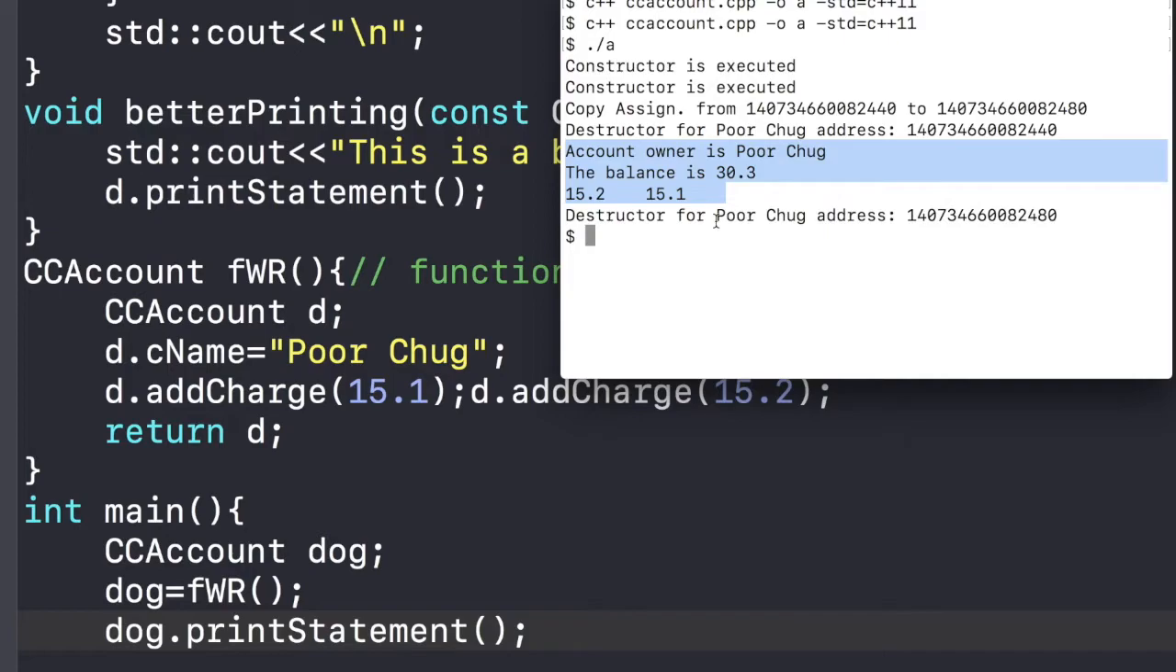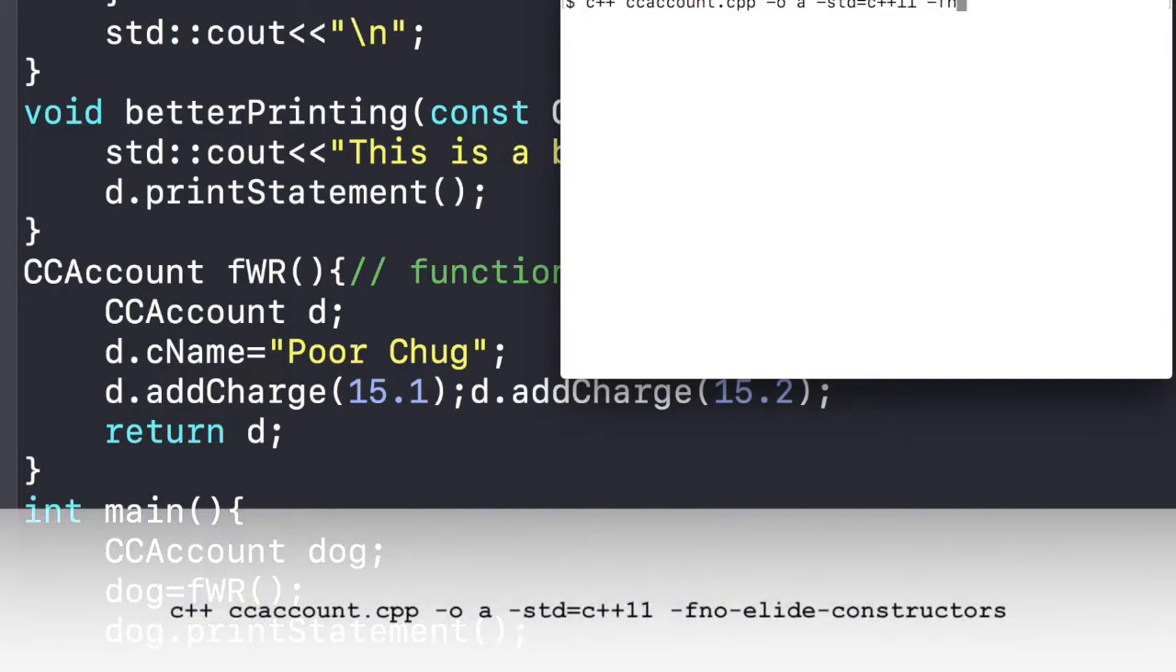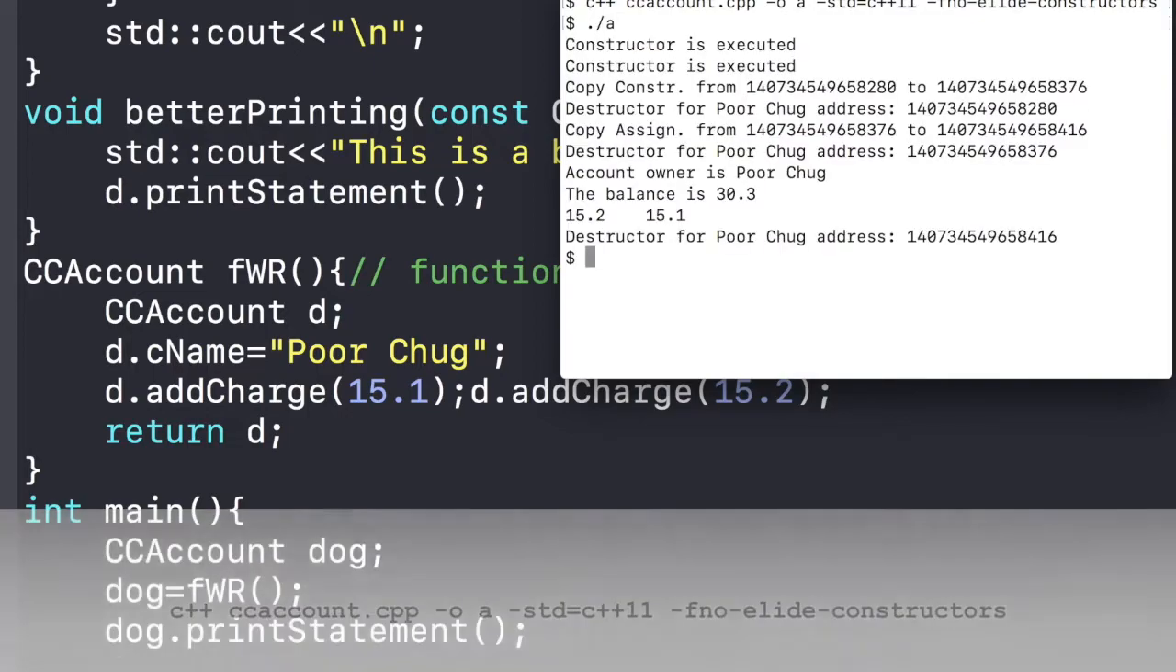So I'm now going to compile the code again, but with a flag. C++ cc account. Output will be again the file A. We will specify that we want C++11, and I will also put another flag, no elide constructors. With this compiler flag, we will see even bigger printing.